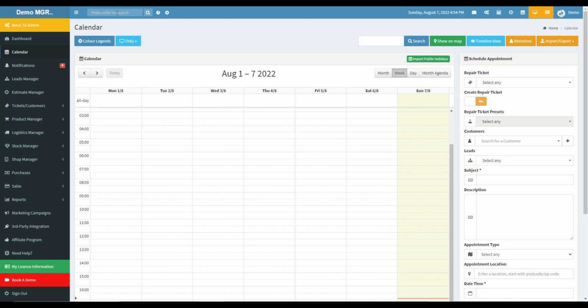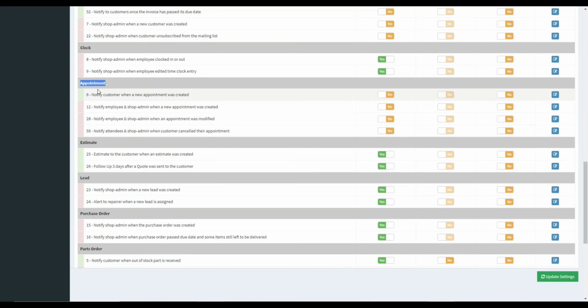There are also 3 notifications related to the appointments as well. Those ones are: Number 6 is Notify Customer when a new appointment was created. Number 12 is Notify Employee and Shop Admin when a new appointment was created. Number 6 is Notify Employee and Shop Admin when an appointment was modified. Number 6 is Notify Attendees and Shop Admin when the customer cancelled their appointment.